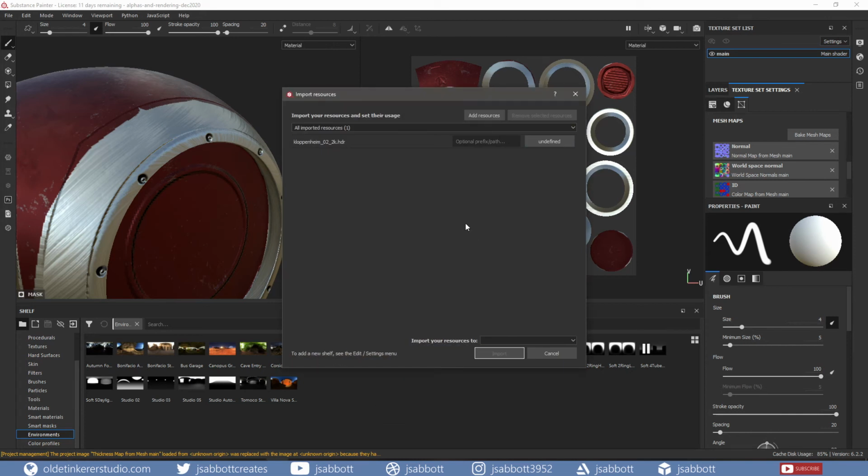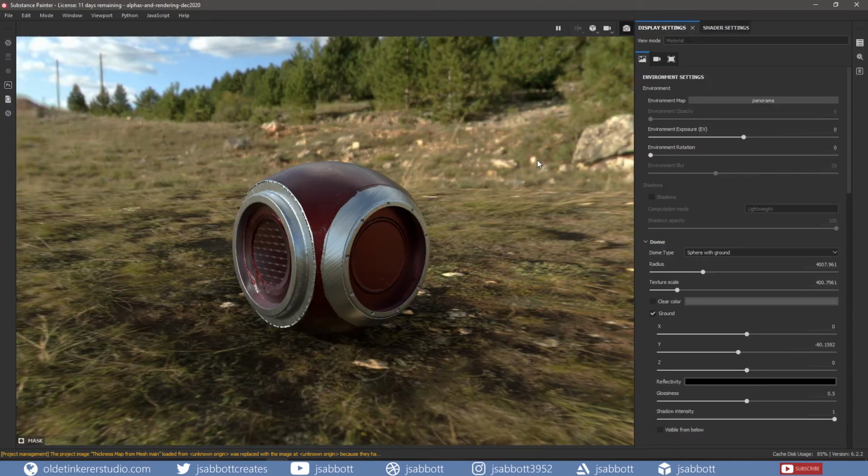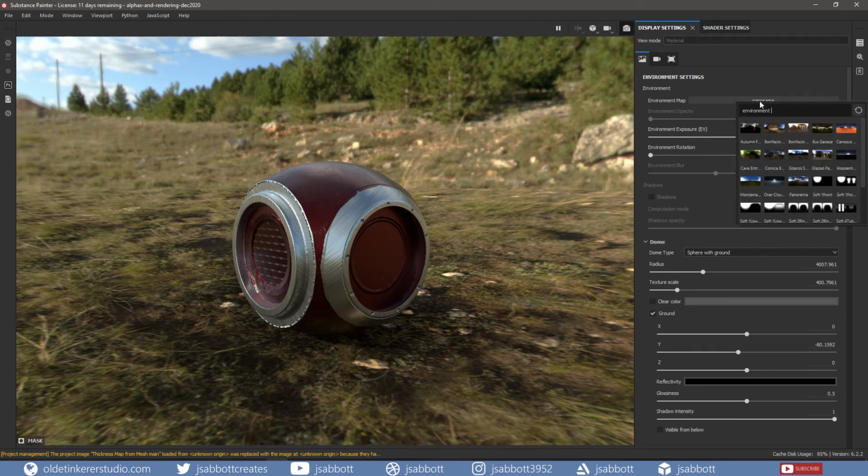In the pop-up window, change the Undefined to Environment, then select your import option and click on Import. By default, iRay will use the panorama for the environment map, which can be changed by clicking on the panorama button and choosing an environment texture. And I'll just choose the one I just uploaded.